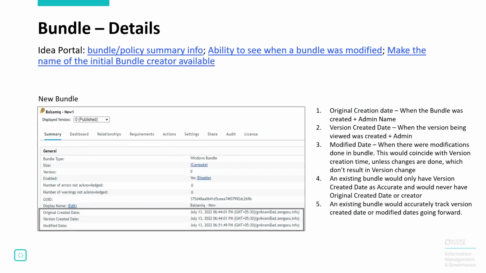And in the bundles, you can now just see additional details as well on who's created the bundle, who's been modifying things, and when the last modify date was. So you can see when the different versions have been created and so on, and who did that.